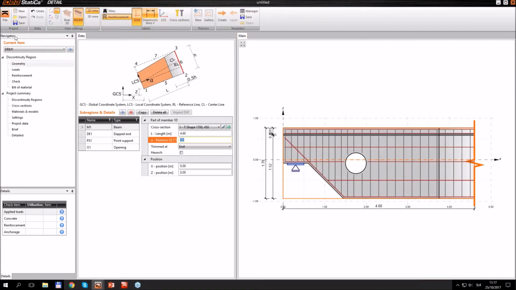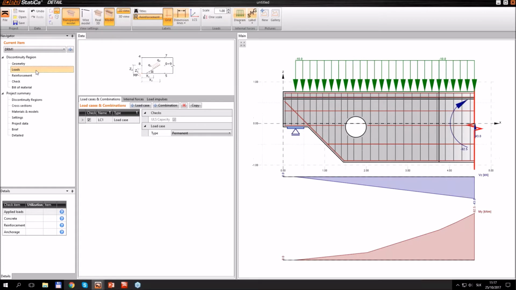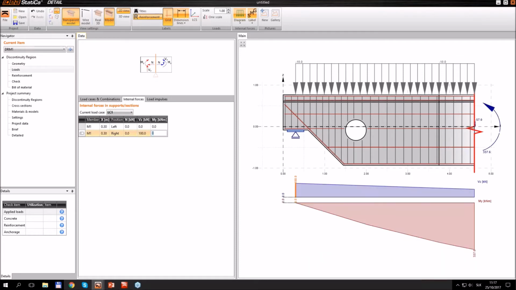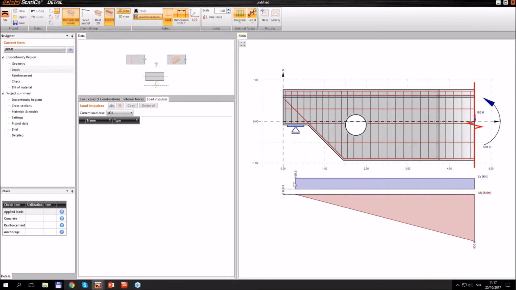As the navigator guides us, we can go for the loads. As one load case has been loaded already, it will be the permanent type. And let's go to input some internal forces. So the section about the support has been generated, and to introduce the reaction I will use 100 kilonewtons of shear force. You can see that right here. Let me also delete the load impulse to show you.